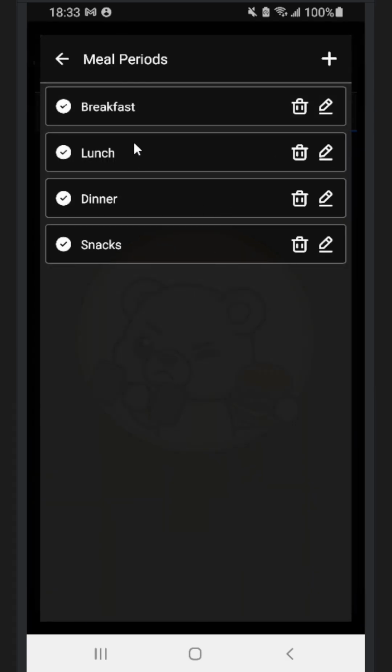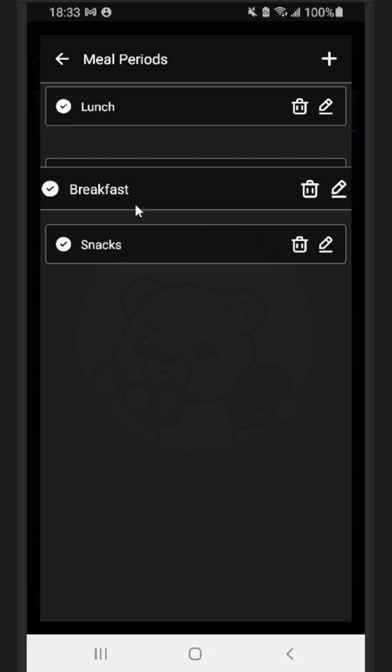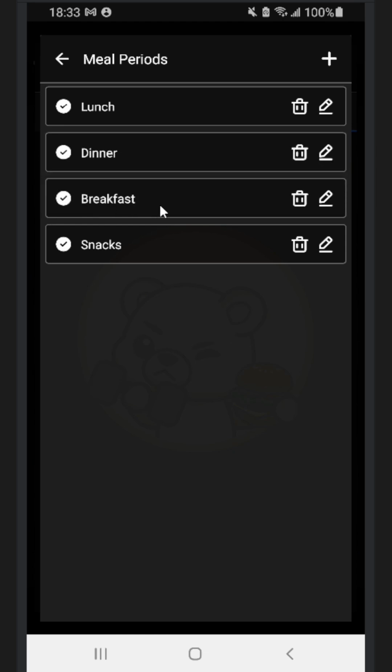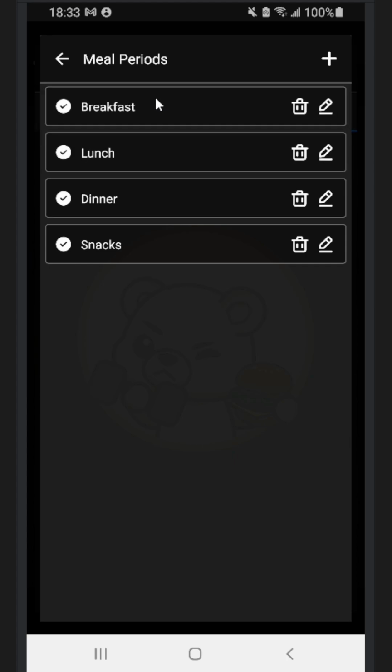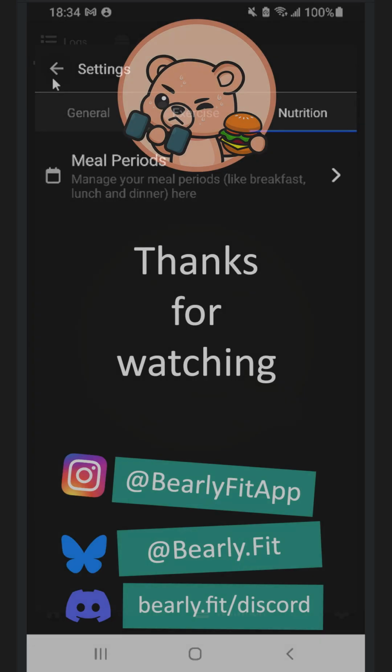So if we go into nutrition, we go to meal periods, we can move them around, we can disable them if we want to, we can do whatever we want to do, and that will just allow you to customize your meal periods a bit better. So meal period in this case is more going to be for reporting. You can still select the time that you ate the meal, but some people have different meal periods. Some people eat 5-6 meals a day. Some people only eat 1 or 2. So how this is laid out will completely depend on the individual. And I just wanted to give a bit more flexibility around that, really.